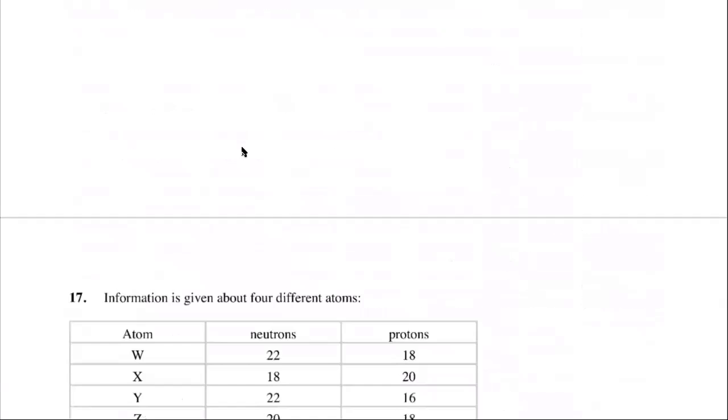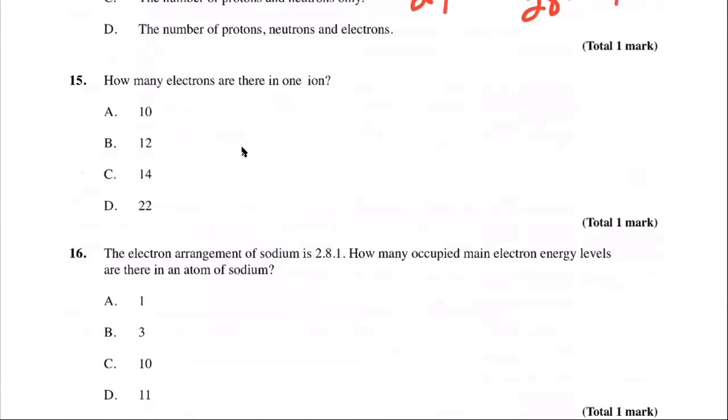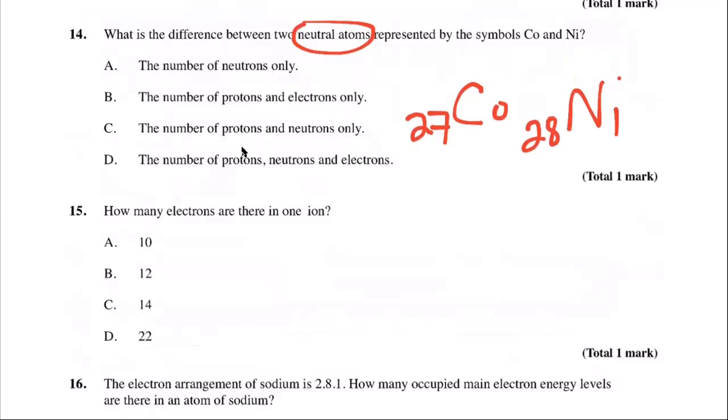Okay. Let's see, I'm going to scroll back here. Because at first the neutral threw me off. Yeah. So now, wait a minute.